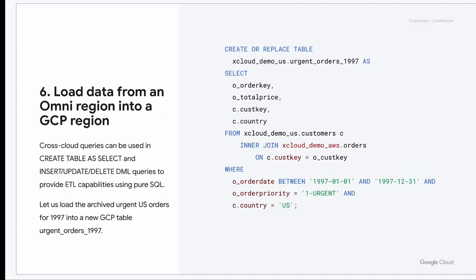Cross-cloud queries can also be used in DDL queries, for example, create table as select, and DML queries such as insert, update, and delete to provide capabilities similar to ETL, but using pure SQL. Let us load the archived urgent US orders for 1997 into a new GCP table, urgent orders 1997.